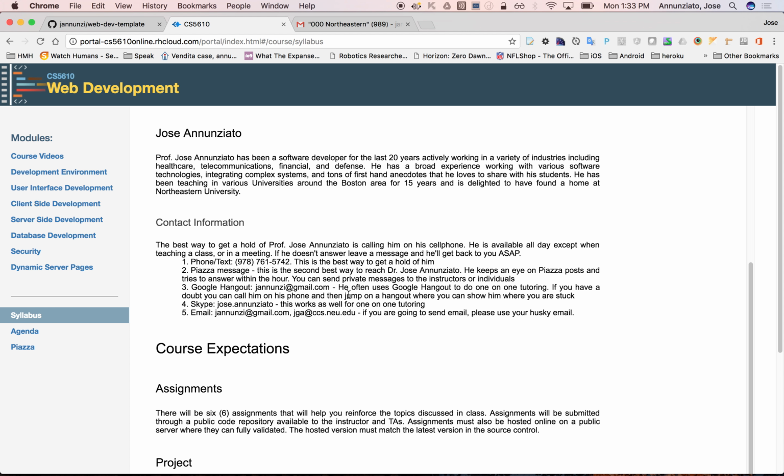Other than that, Piazza is the second best way of getting a hold of me. If you're sending me an email, I do get a lot of email. So I've created a list which filters and gathers all your emails using your Husky account. So if you do send me an email, please use the Husky email so that it'll go right at the top of my list, so I can see it right away and answer you.